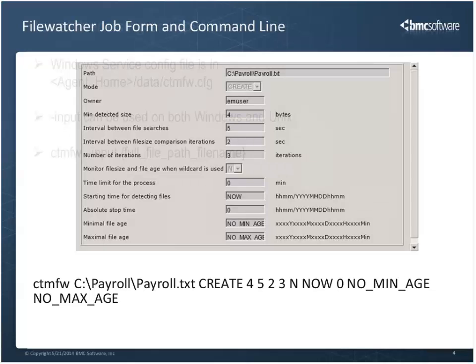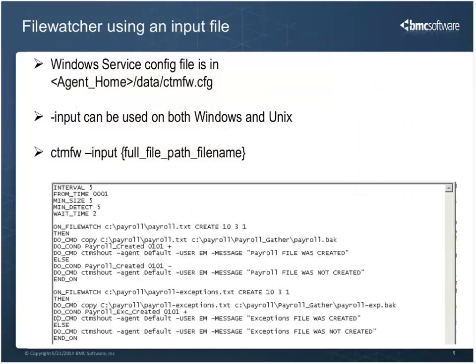All right, moving on to using an input file. When we install on Windows, we install a Windows service called Filewatcher. You've probably all seen that before and probably wondered what exactly it is. All it is is a Windows service that runs a Filewatcher input file. We put a default one out there that doesn't do anything.